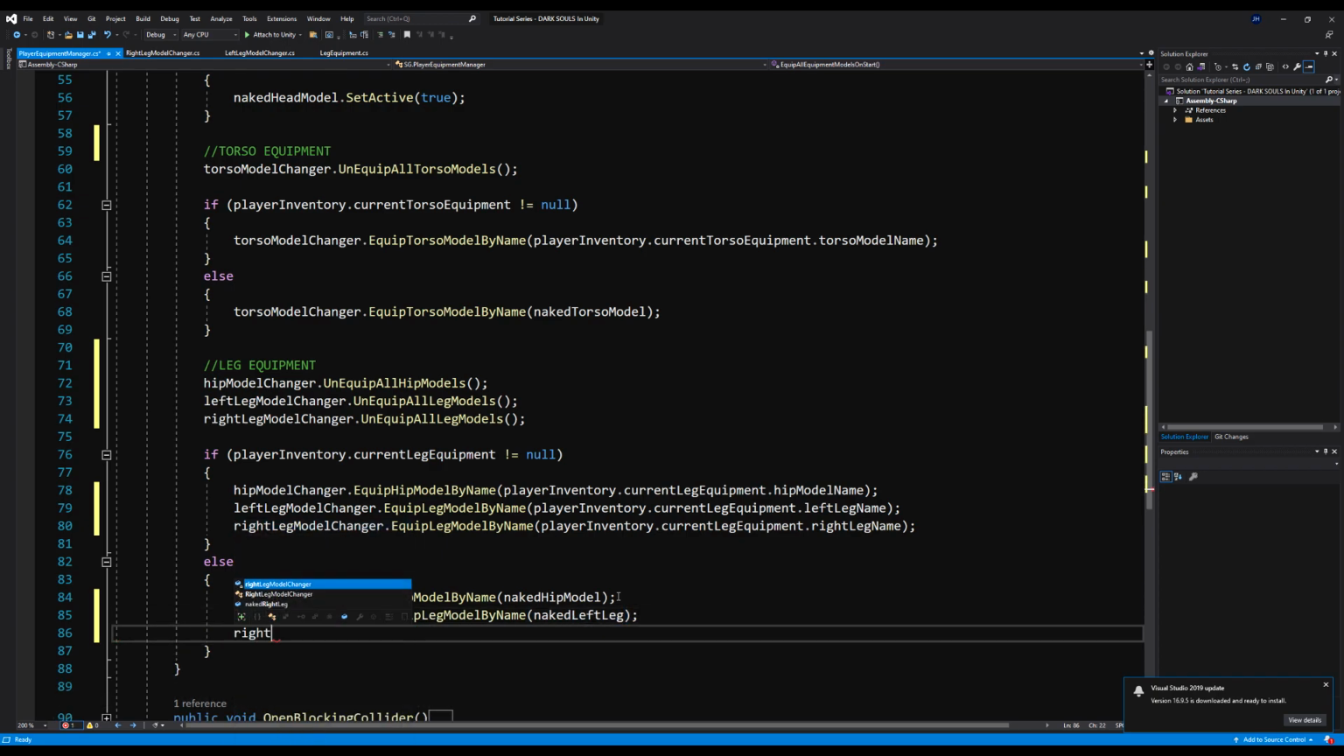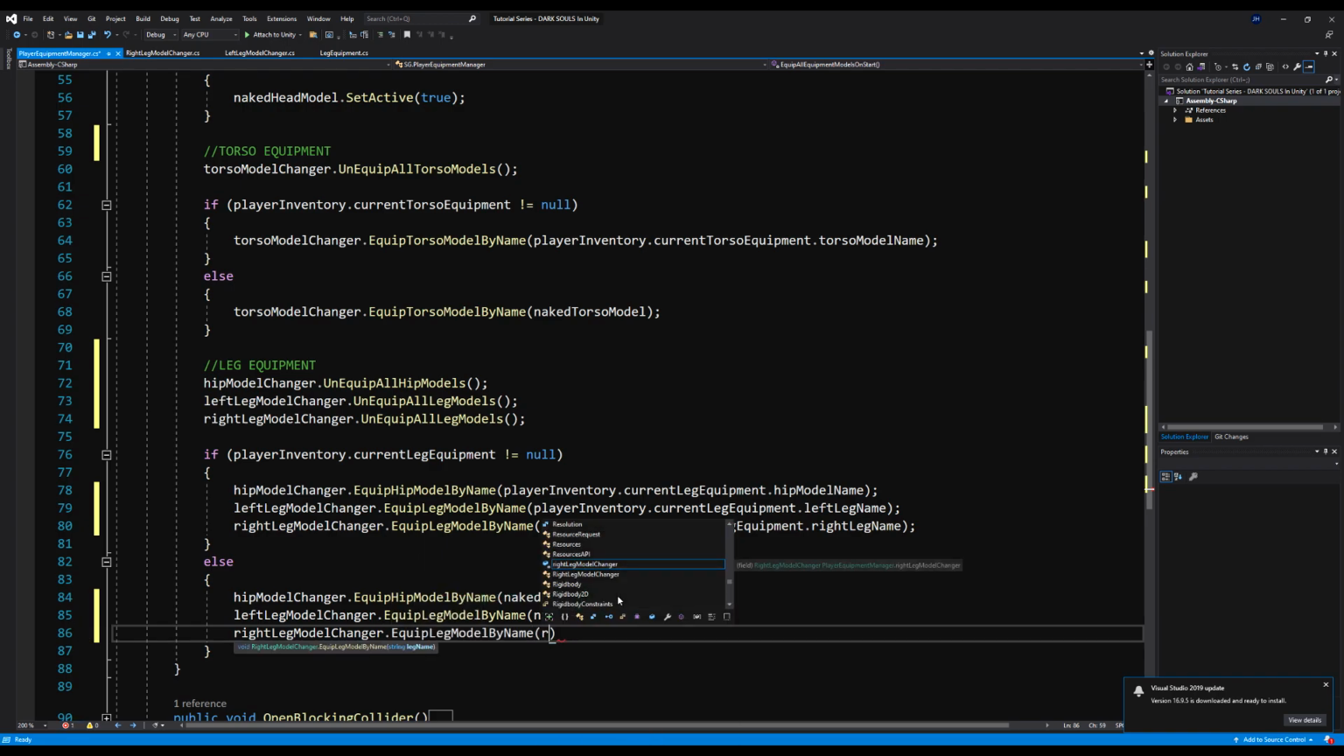and it's going to set them up depending on the name in the current leg equipment. And then else, we're just going to say left and right leg dot equip your model by name, the naked left and right leg model. So you can see, very easy to follow. If you understood the previous videos, it's just that again, but we're using multiple pieces, modular pieces.